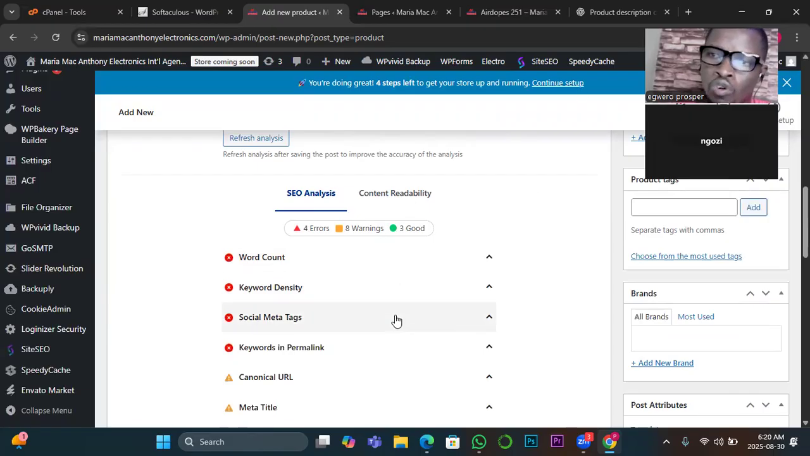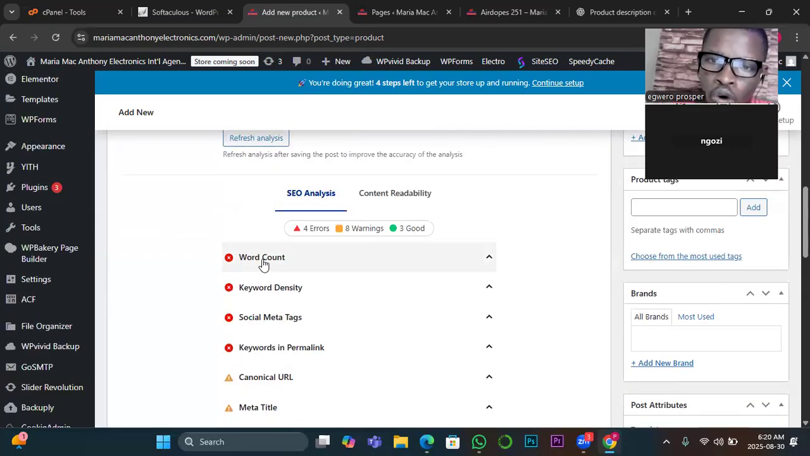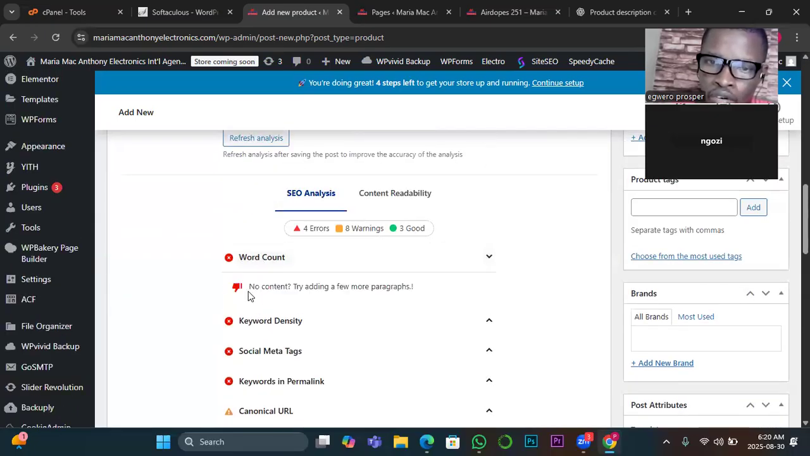This product is not going to drive traffic, because Google is already telling you that you have only perfected 3 things that are required. 8, not that they're totally bad, but warnings, they are not good enough. Then you have errors. Now look at the list of them. Word count. If you click here now, no content, because we have not finished programming. So now I just want you to take note of this. After some time, I'll come back here, or as I'm working, you see how Google will be updating this.